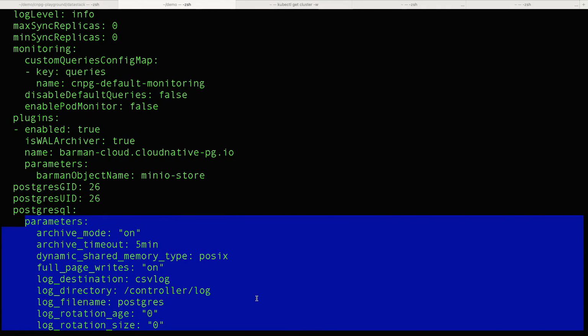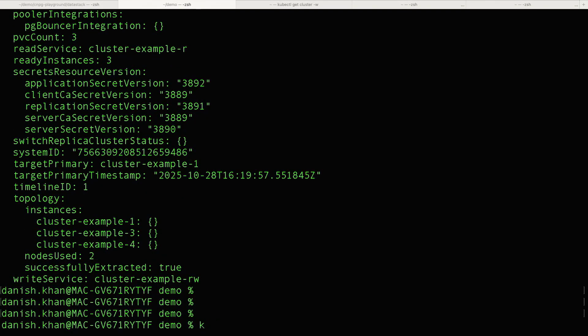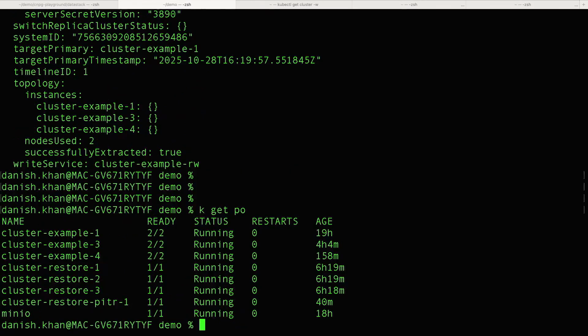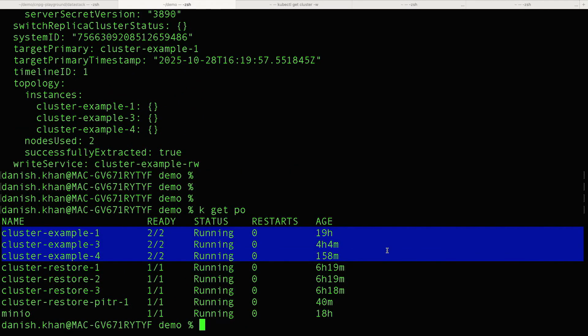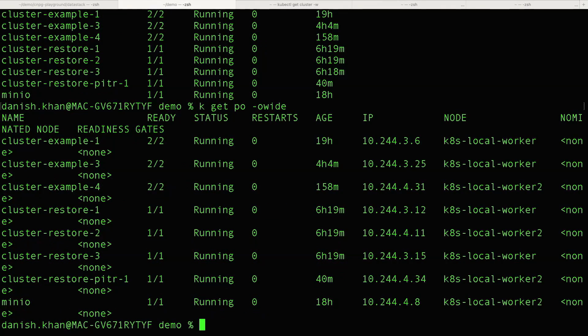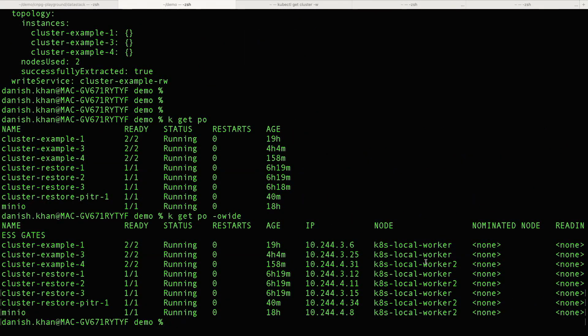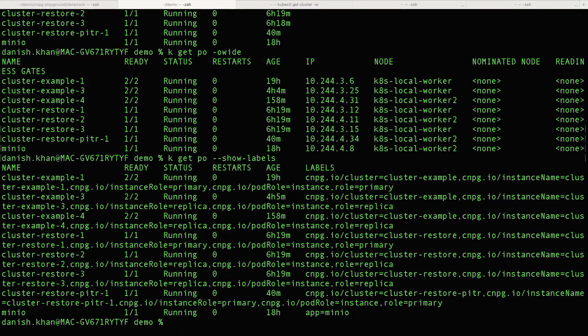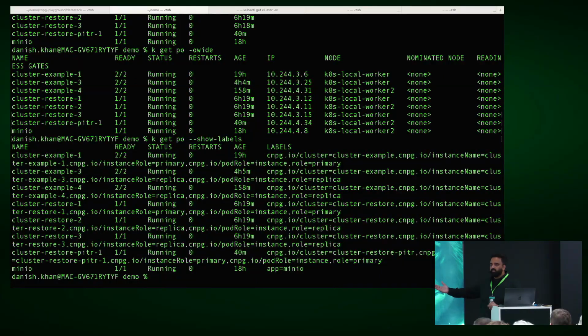Okay, now let's take a look at what all things were created. One thing was the cluster. Let's say get pods. Yeah, see cluster example 1, 3, 4 running. You can even see what labels are there, on which node it is running, and you can do show labels, what labels were put like this. So typically a Kubernetes admin would do something like this to understand the pods, and if you want to configure some monitoring, you would go and do something like this.